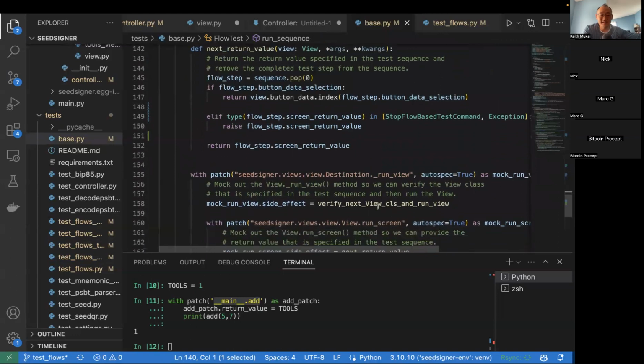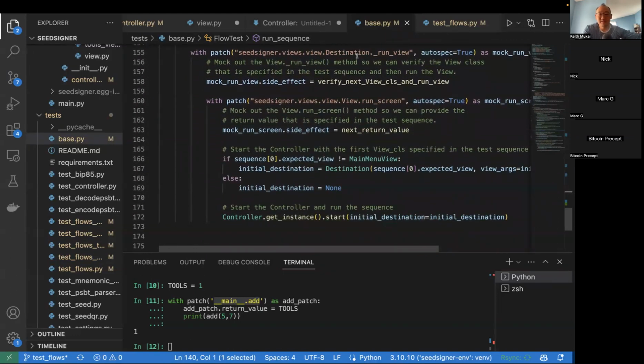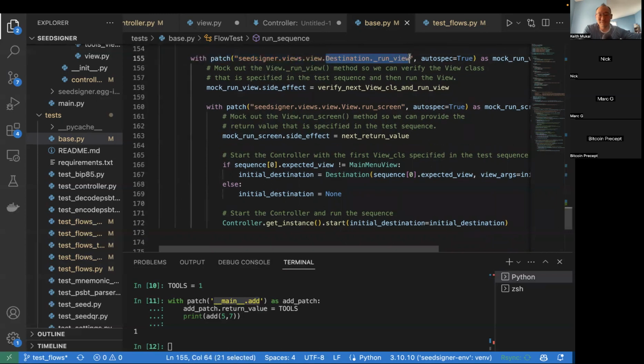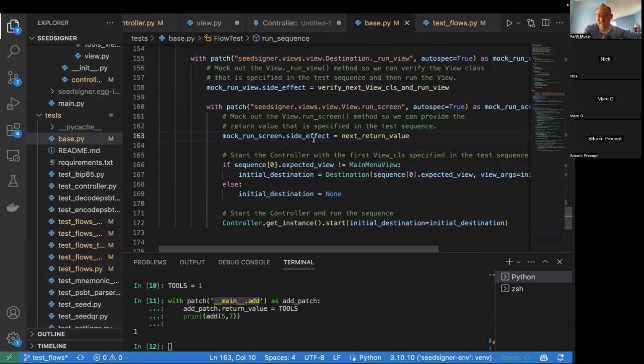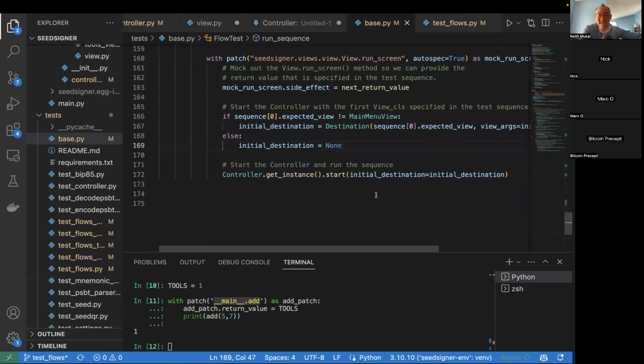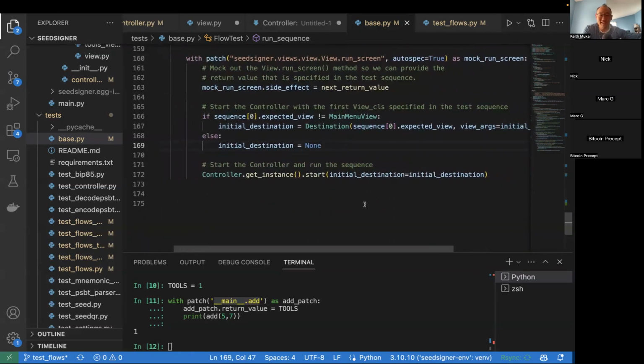Now, if we look at our sequence here, we've patched the destination's run view with everything we just talked about. And the only reason these are nested, the second patch, is because we need both patches active at the same time. So I don't know, maybe there's a way to do it without nesting, but I need to patch two things. So this is the second thing I need to patch: run screen, so that we can handle our return values. All right. And now that those two things are patched, we can get our controller and tell it to start.